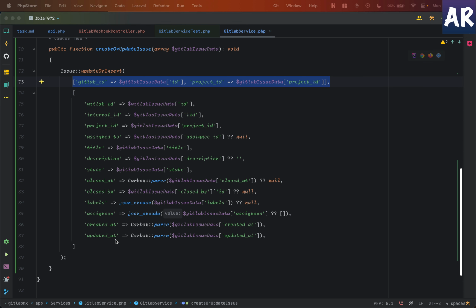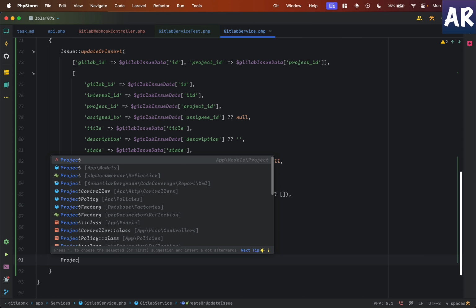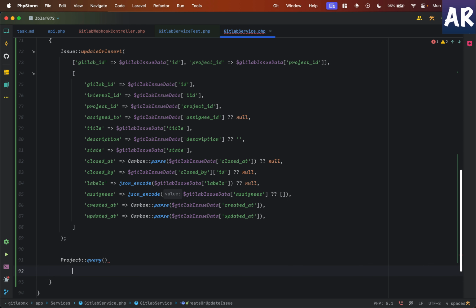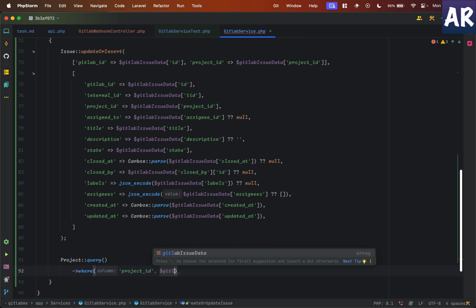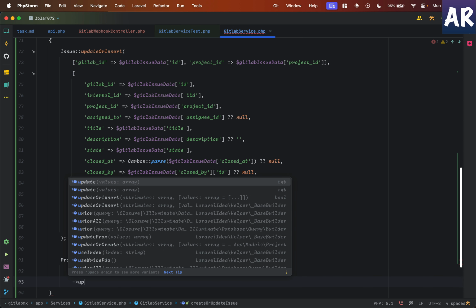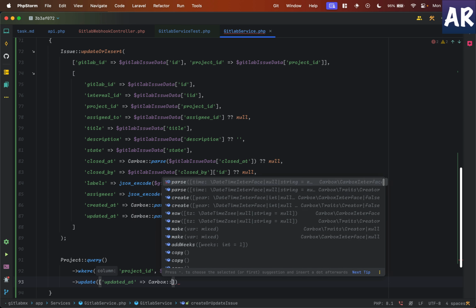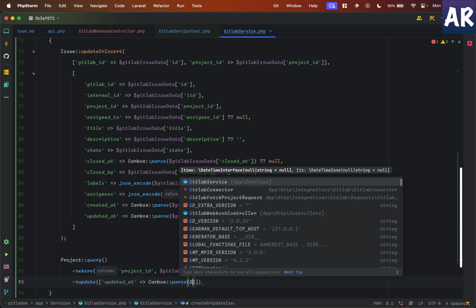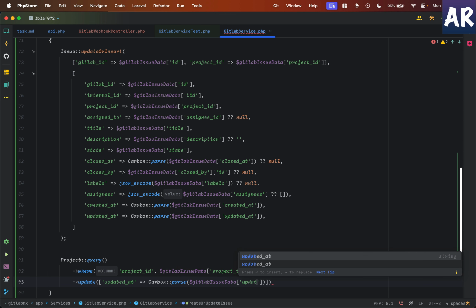So quickly over here, what I will do is, after that update or insert, I'll do project query where project ID is GitLab issue data project ID, and update the updated at to Carbon parse GitLab issue data updated at.